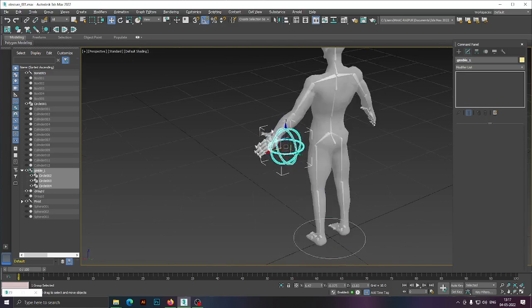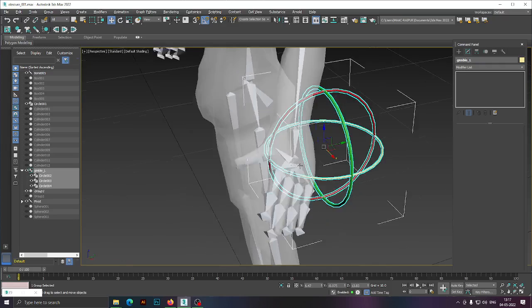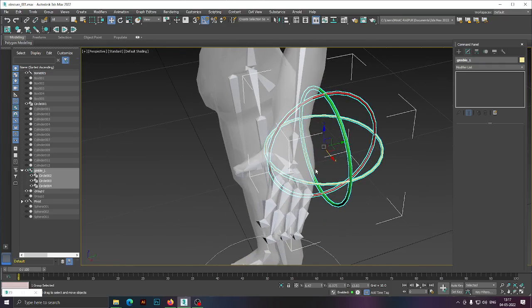This will be the left hand. No, it's class. What happened?